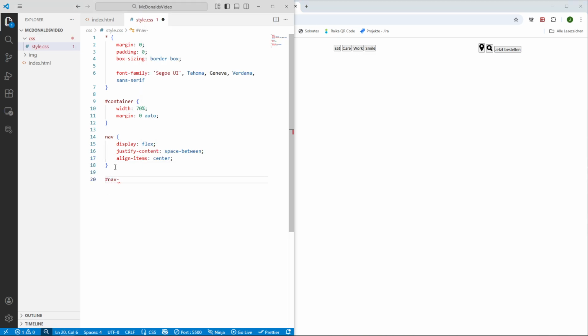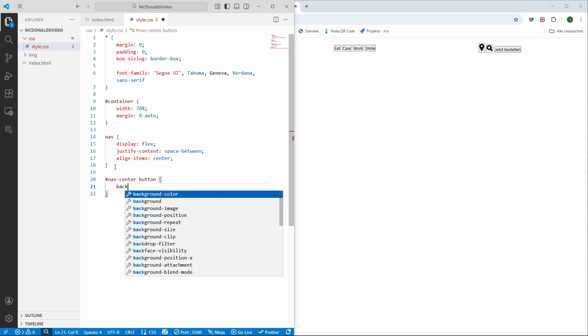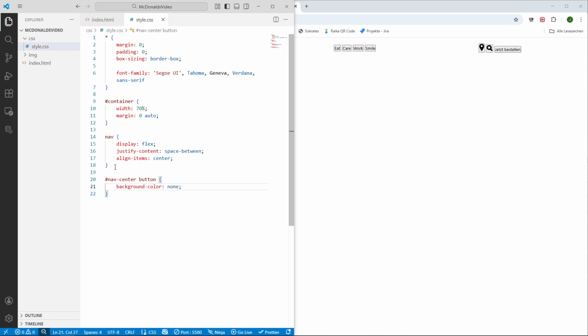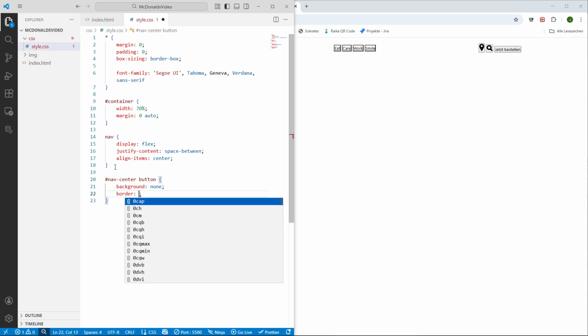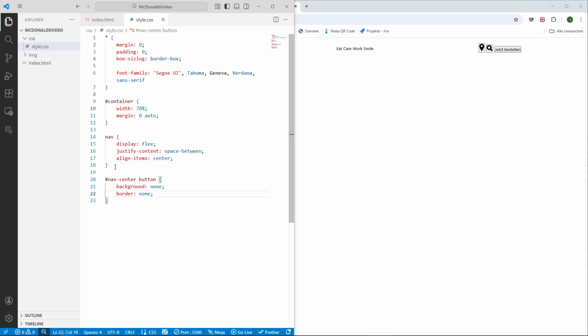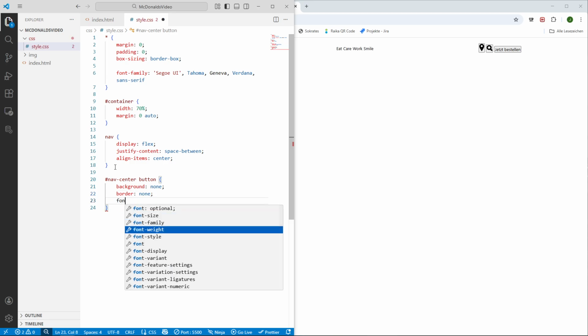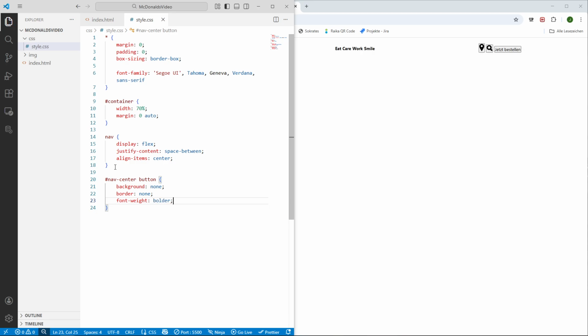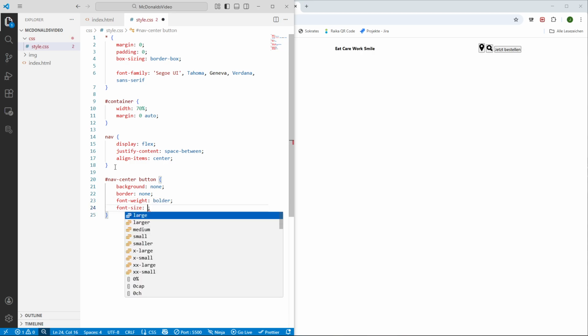So this is the nav dash center, and I would like to start with the button because this is what we start with. We don't have a background color here, or a background at all, so let's get rid of the background here. We also don't have a border, so there is no border. The weight should be a little bit bolder, and we should also increase the font size maybe to 1 EM.